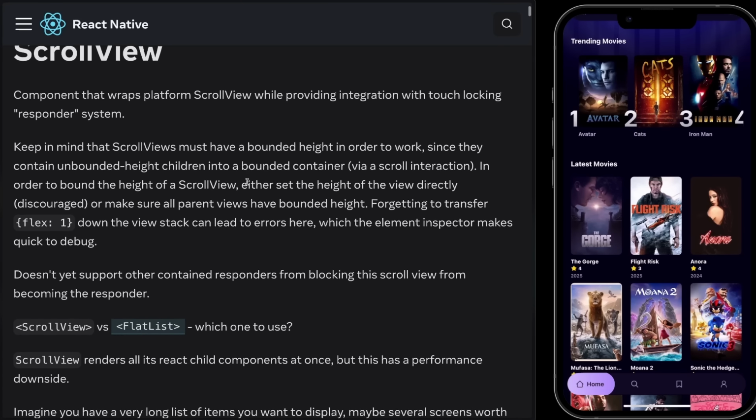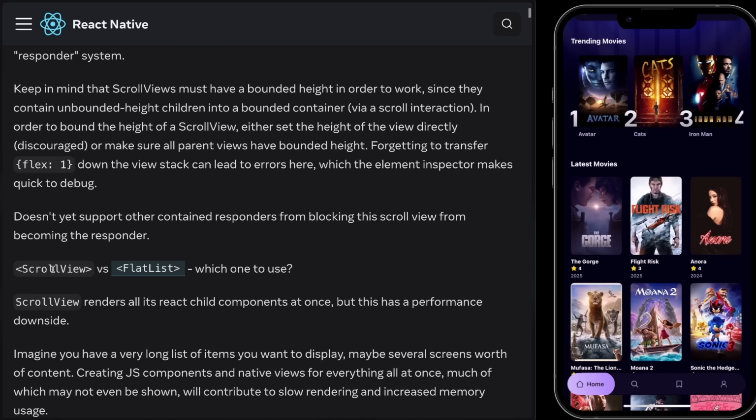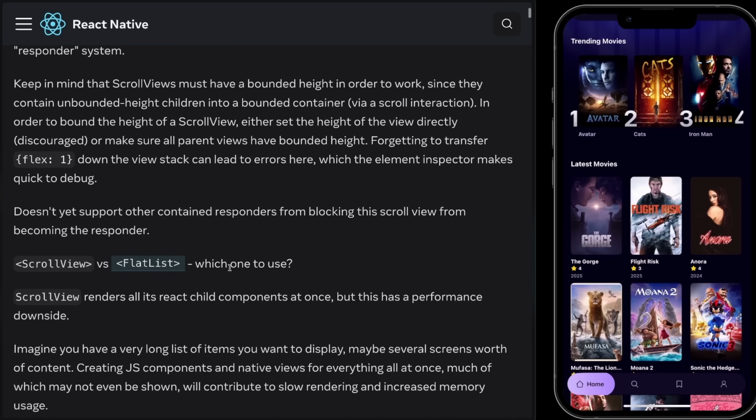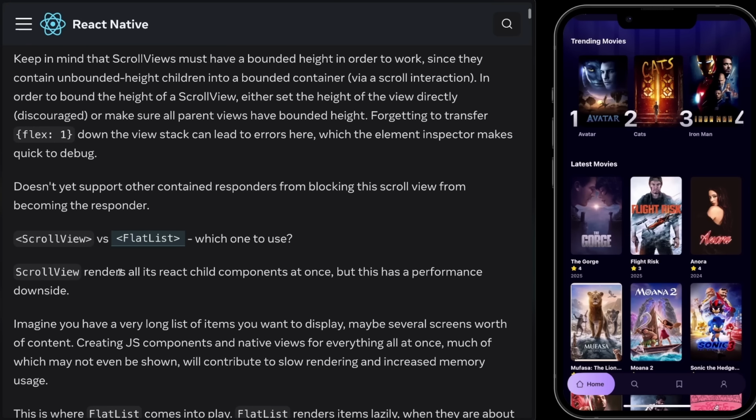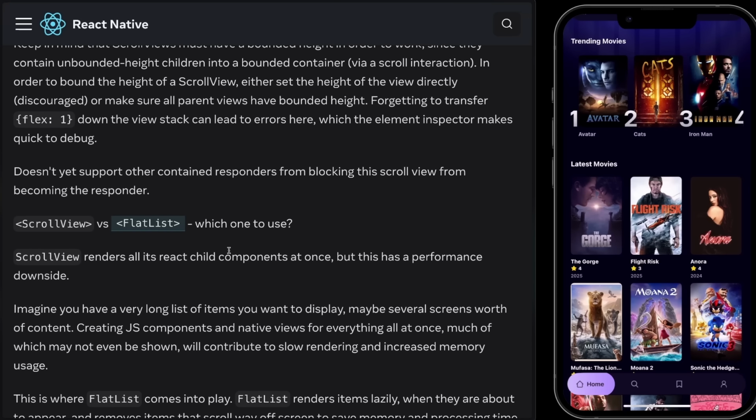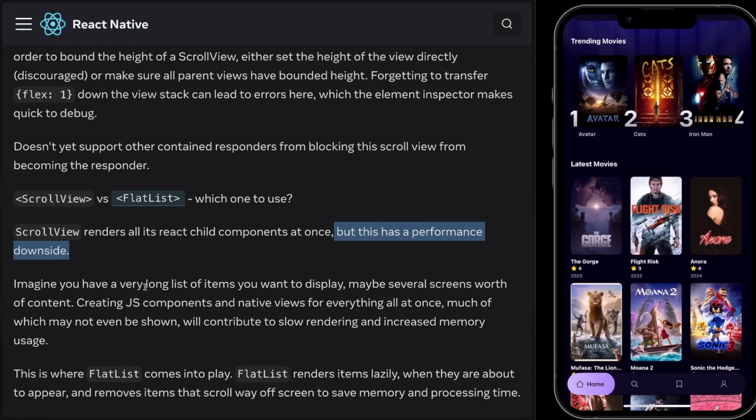And if you go to the docs, it's going to say scroll view versus flat list. Which one should you use? Well, scroll view renders all its children components at once, but this has a performance downside. Imagine you have a very long list of items you want to display, maybe several screens worth of content. Creating JS components and native views for everything all at once, much of which may not be even shown, will contribute to slow rendering and increased memory usage.